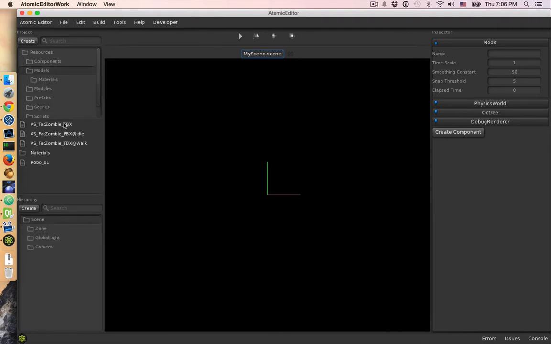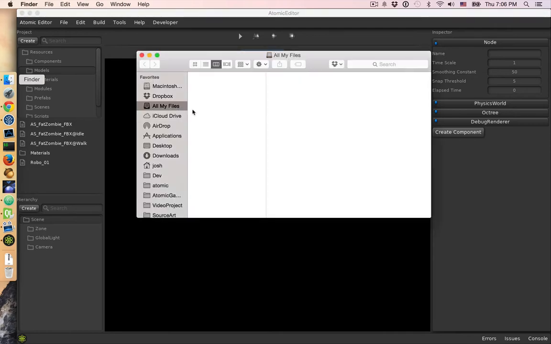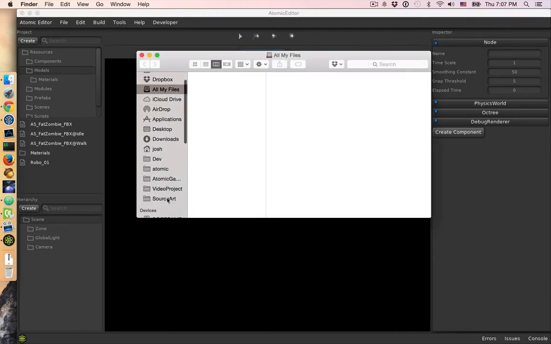And I have some models here. The way you used to get models into the engine was pretty awful. It was a command line tool that would take in a Collada file, an FBX, whatever, and spit out an MDL file, and at that point you could bring it into your project. What we have now is a little bit better.